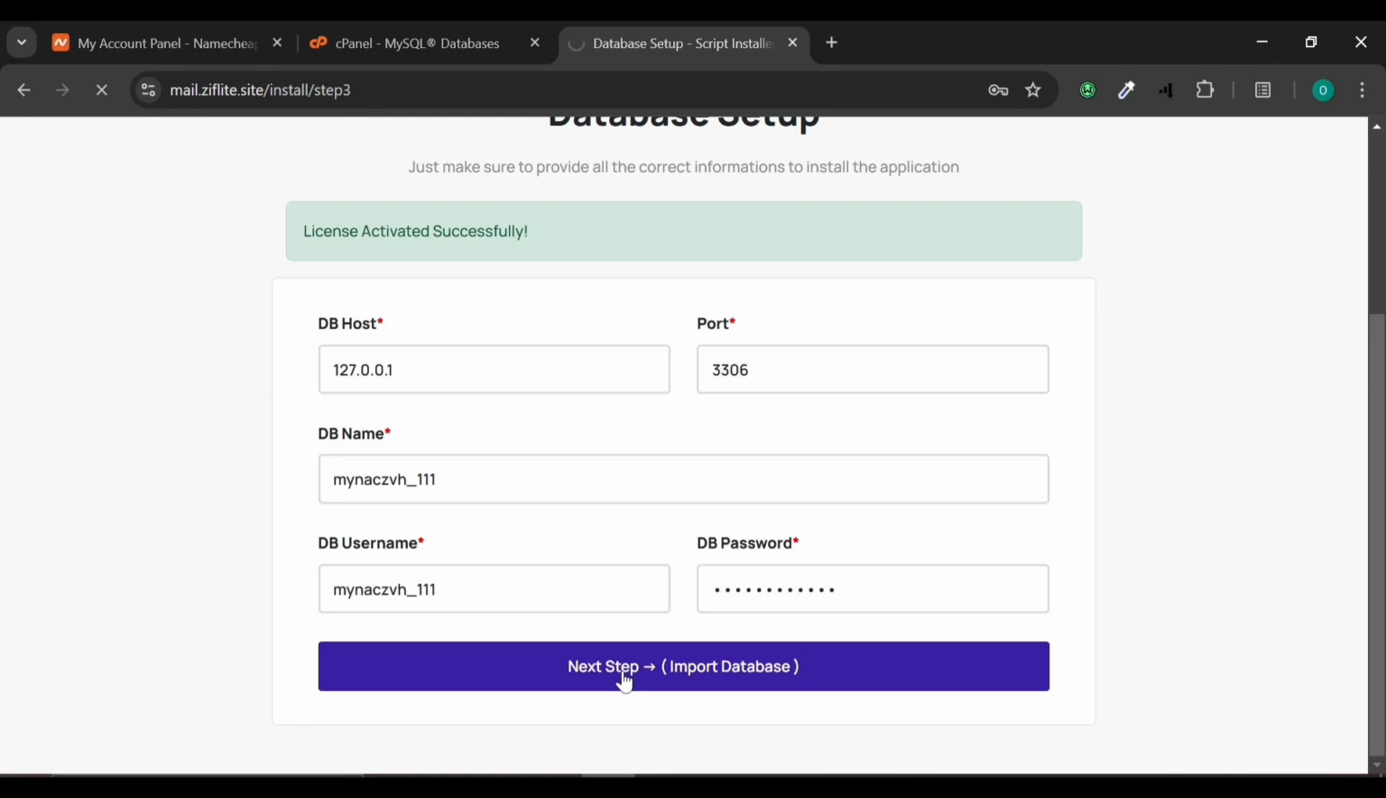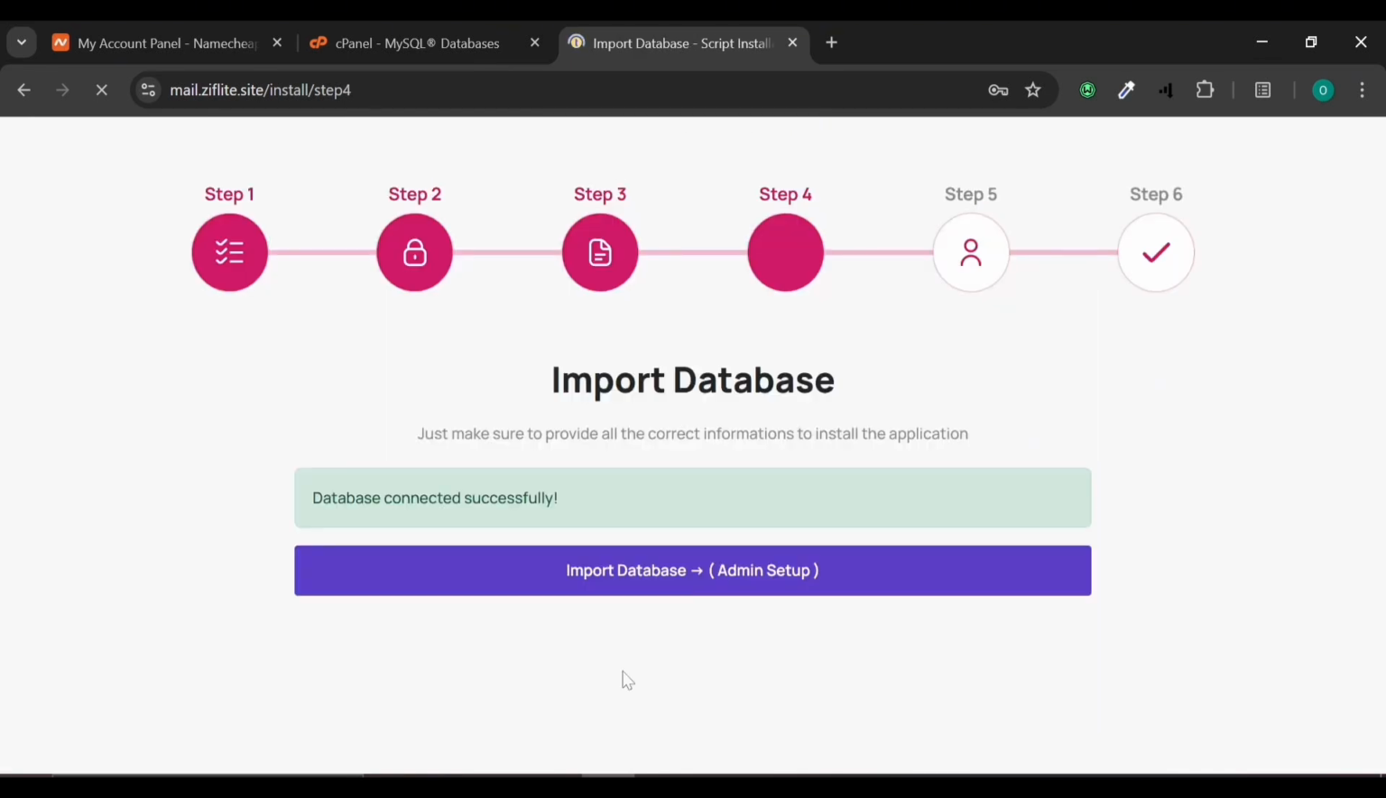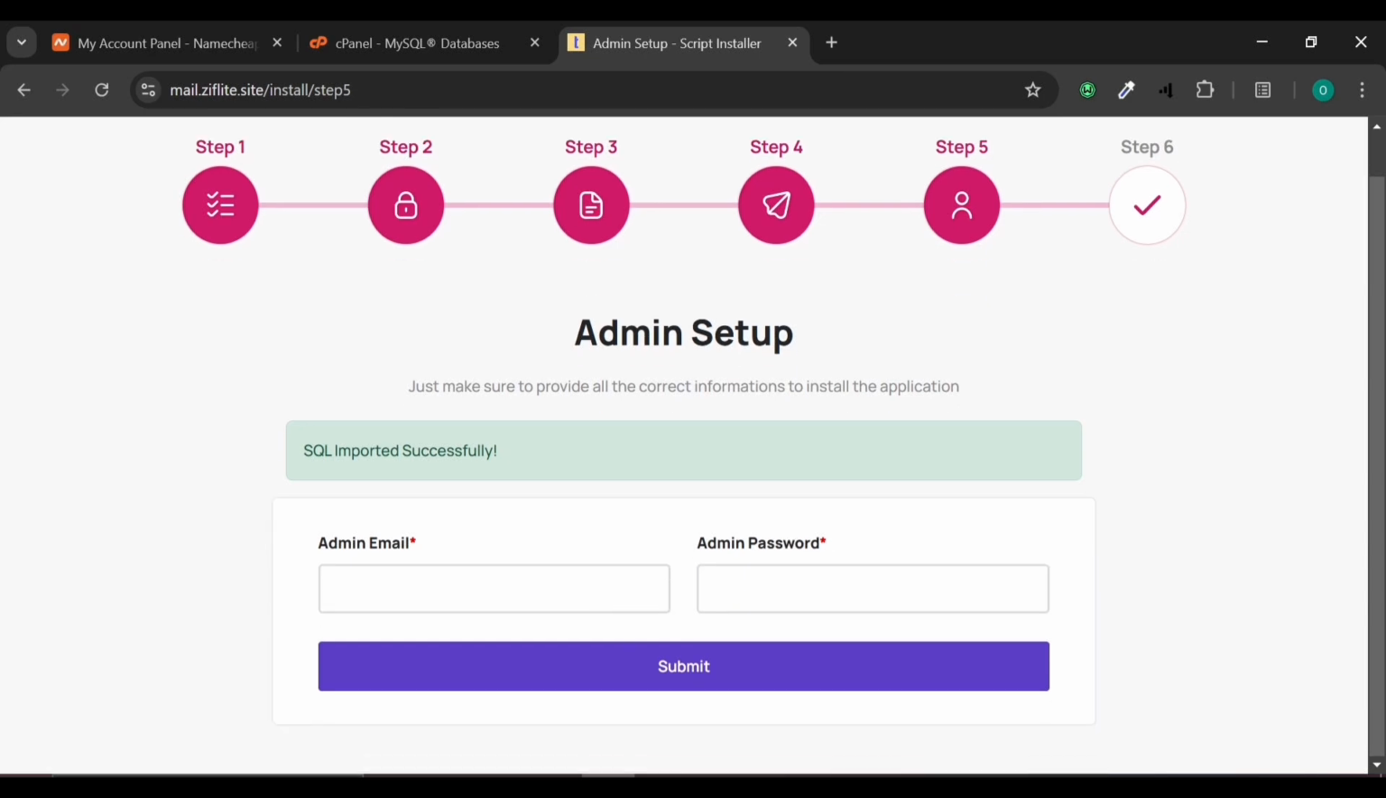So the next step is going to import the database that the system is going to be using. All right, so you see database connected successfully. Now we're going to click on import the database. All right, so our database has successfully imported, SQL imported successfully.